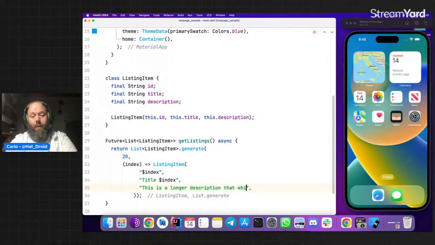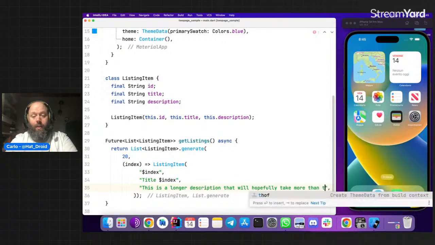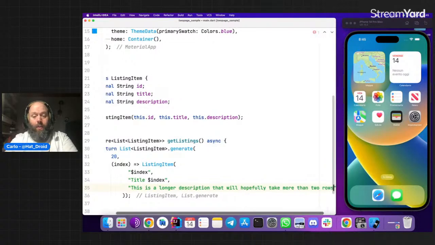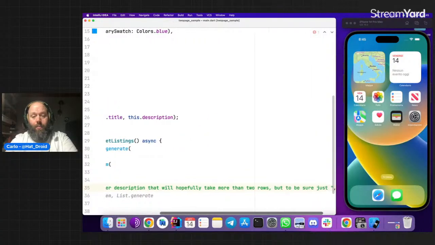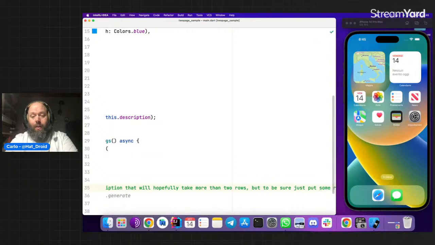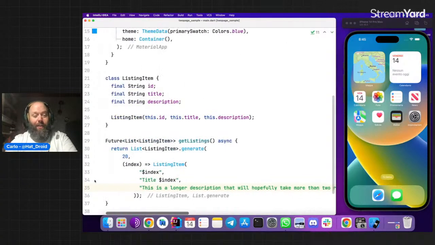that will hopefully take more than 2 rows, but to be sure, just put some random letters here. I hope this should be enough to having 2 rows for any widget.